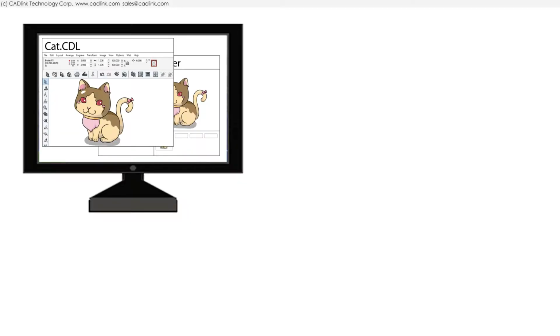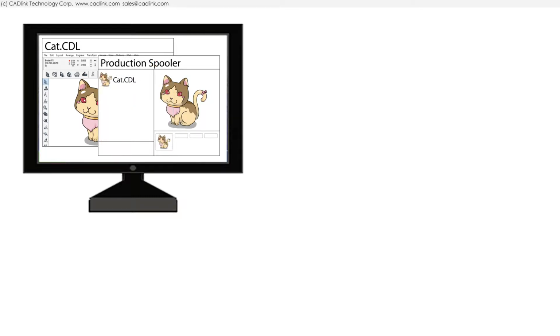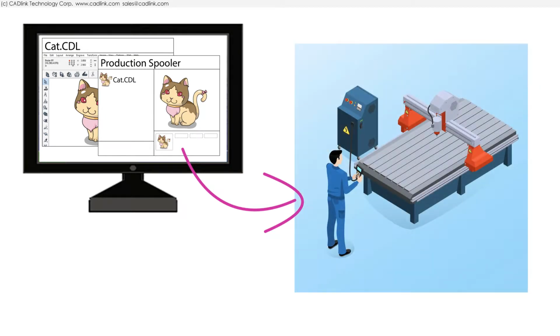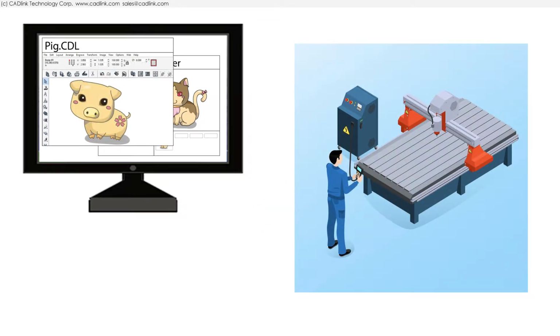Production Spooler is queue management software that accumulates jobs before output. For example, create your design, send to Production Spooler, then output to the machine. While the machine works, proceed with more designs.